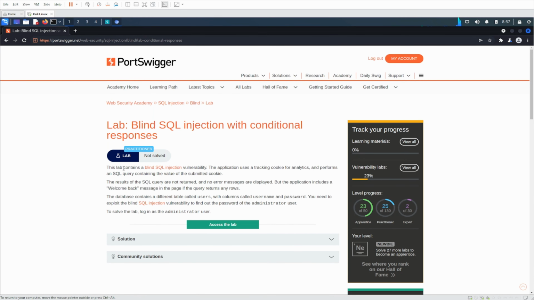This lab contains a blind SQL injection vulnerability. The application uses a tracking cookie for analytics and performs a SQL query containing the value of the submitted cookie. The results of the query are not returned and no error messages are displayed, but the application includes a welcome back message in the page when the query returns any rows. The database contains a different table called users, with columns called username and password. So you will need to find the blind SQL injection vulnerability to find out the password of the administrator user.